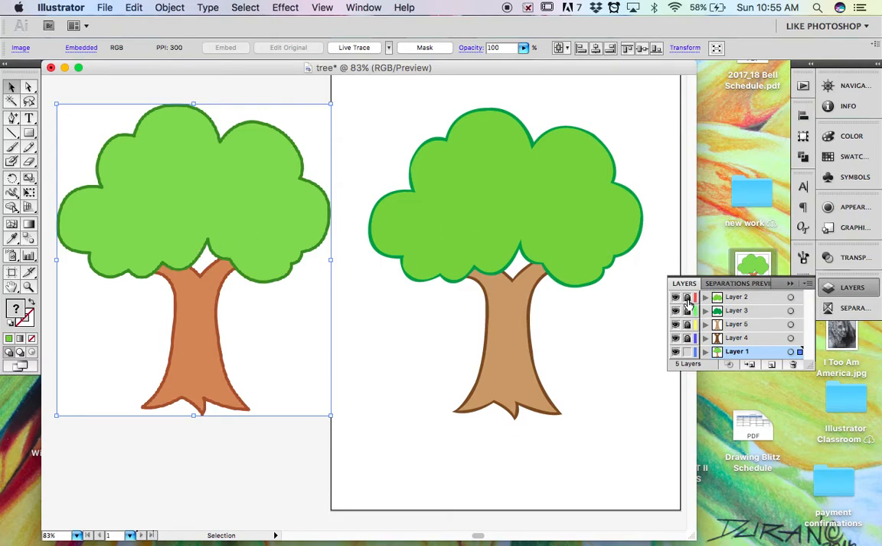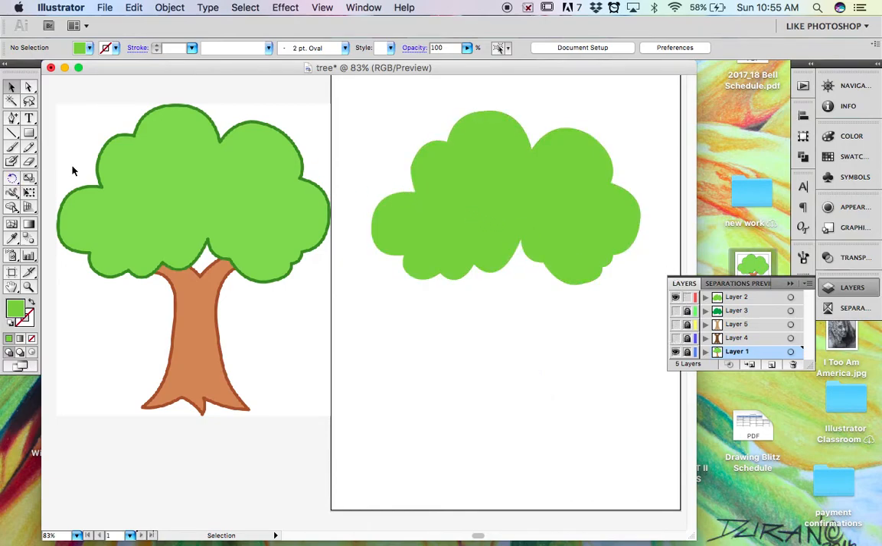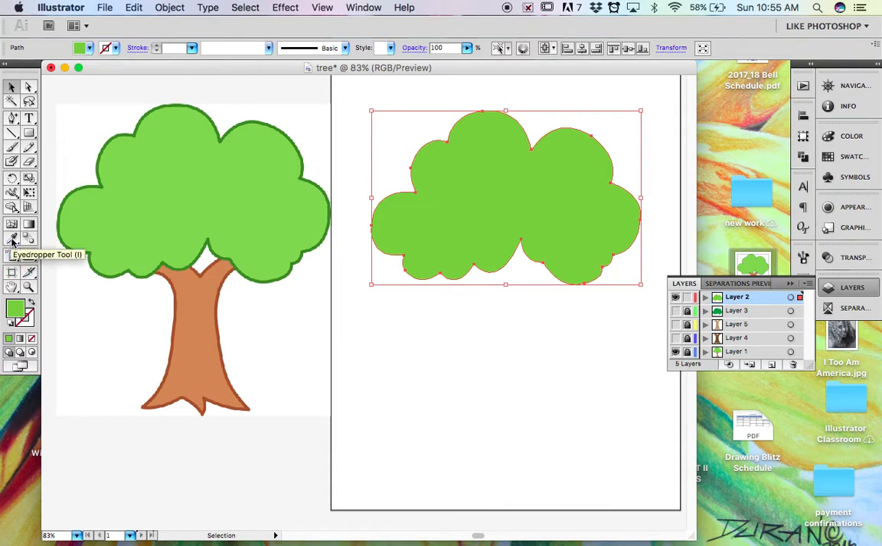So let's go back to, I'm going to start unlocking these. I'm going to lock this back and I'm going to start with my light green. Let's hide these other ones. So here's my light green. I'm going to click on the light green. I'm going to click this eyedropper tool. And then I'm going to click this. This is the color I want it to be. Boom. It just got a little bit lighter. Okay.